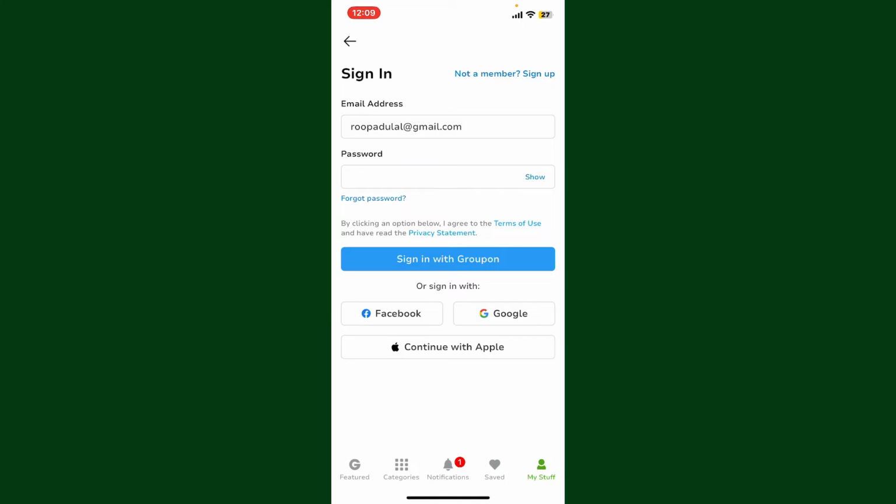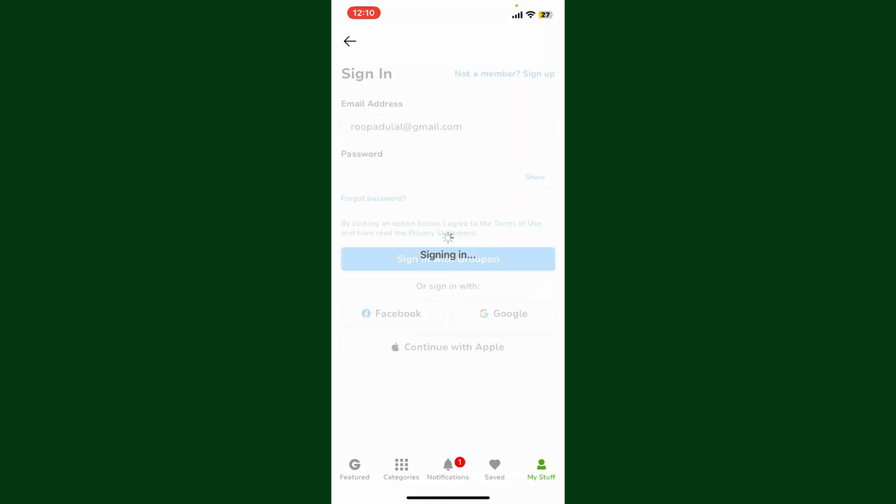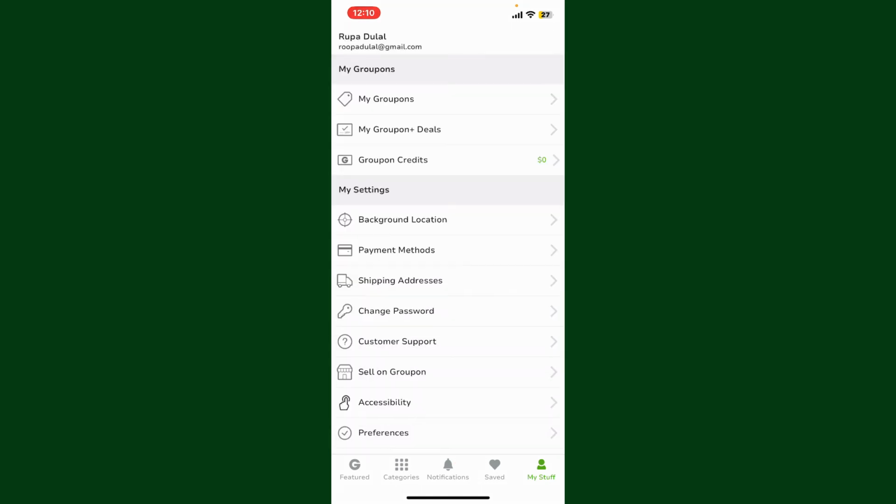If you don't remember your password, tap on the Forgot Password link beneath the password box and follow through the password reset process. You can also sign in using your Facebook account, Google account, or Apple ID. After filling in all of your credentials, click on Sign In with Groupon and you'll be able to log into your Groupon account with a few simple steps.